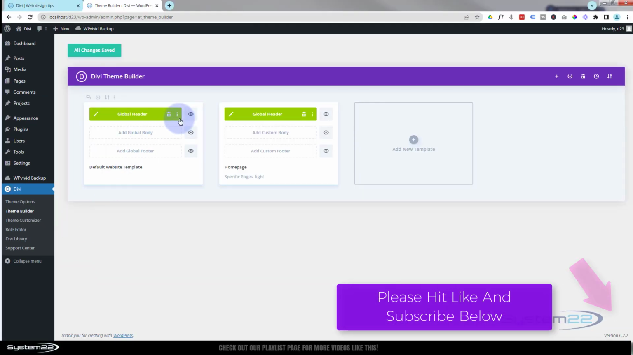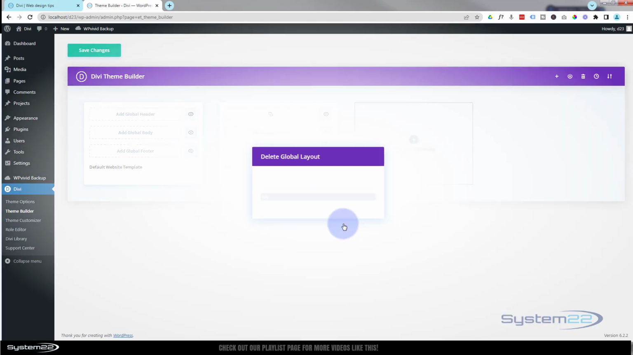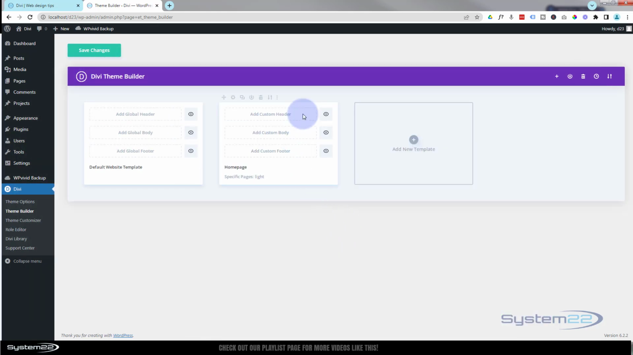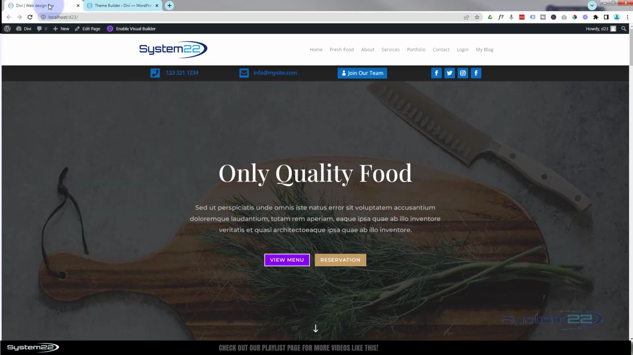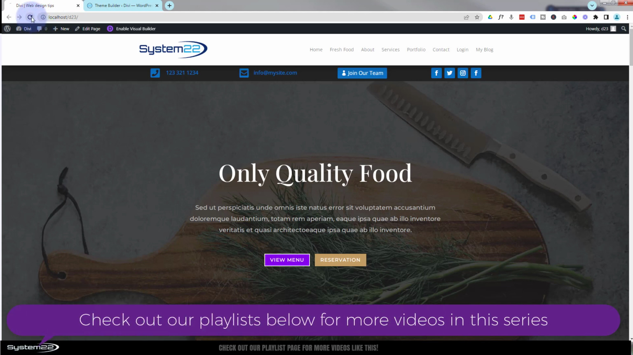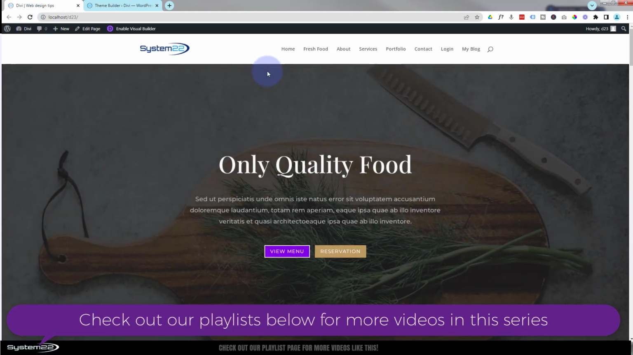I'm going to delete what I've got going on here. Okay, if I save my changes now, and we go back to the page and refresh, we're back to the default Divi header, which is great, but we want to add a little bar under here, or you can put it on top if you prefer, wherever you want. So let's do that.